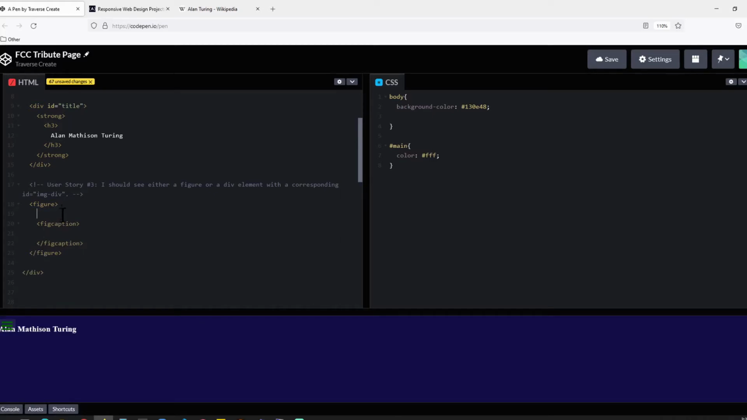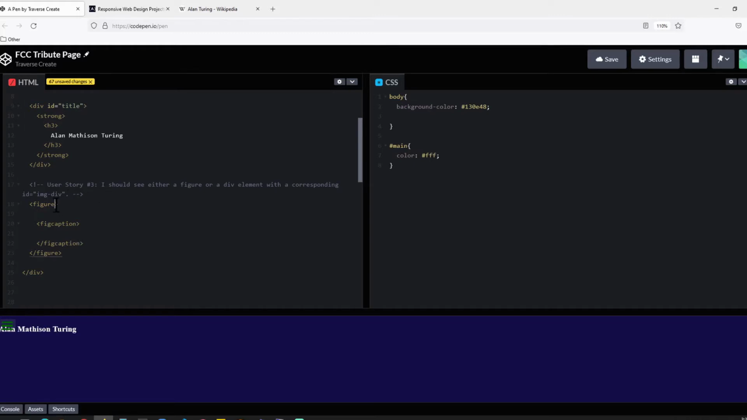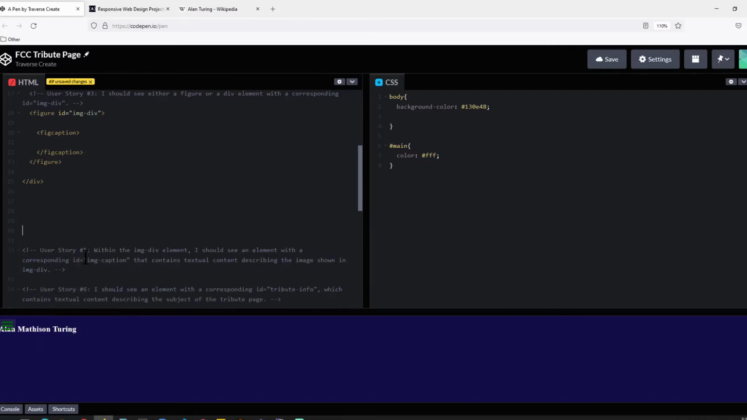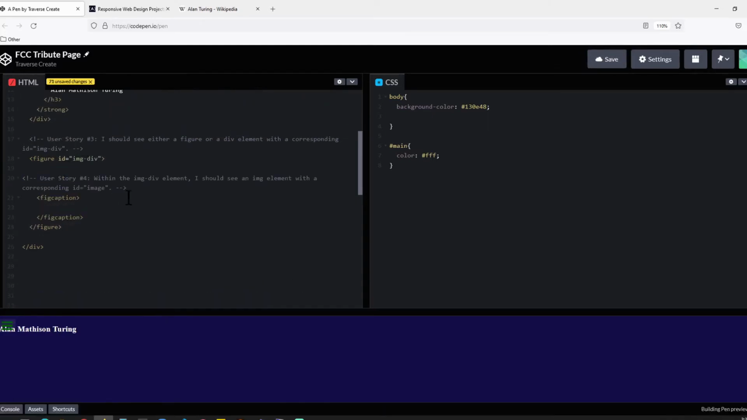Inside the figure, we need to get the image from freeCodeCamp and attach it over here. So first, let's give the ID of img-div, which contains the div, or you can use the figure. And let's go into our user story 4. Within the img-div element, I should see an image element with a corresponding ID image. I'm just going to cut this and paste it over here so that we know what we are doing.